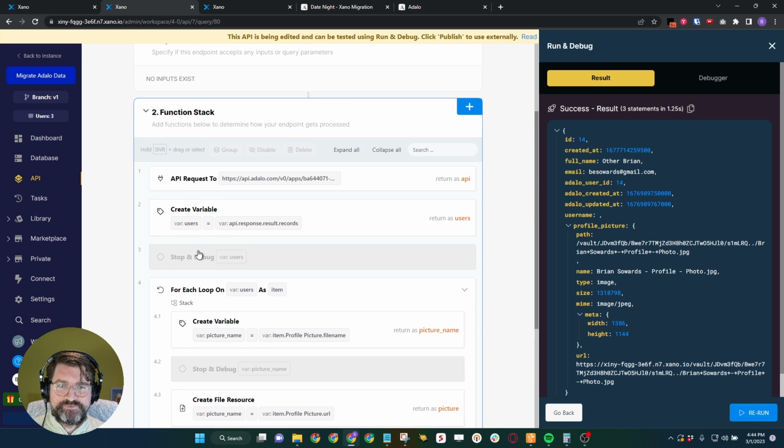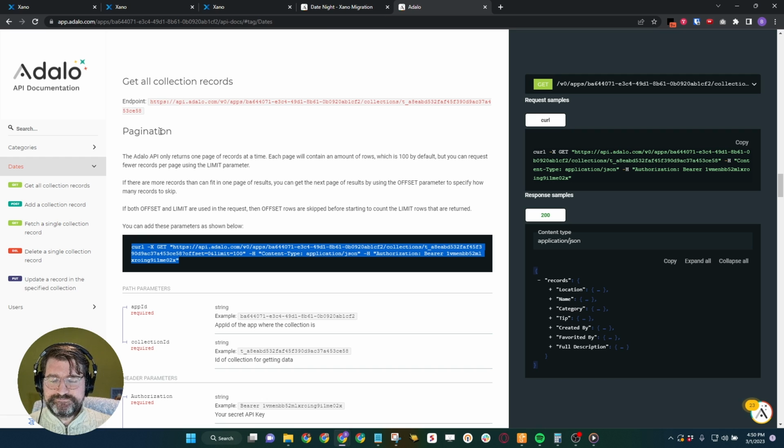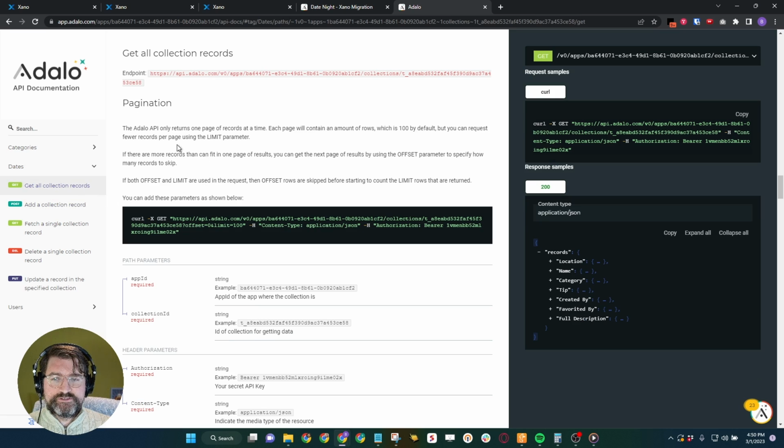Last but not least, we've got our dates. In our getDates function, we're going to cover a new part of the puzzle in terms of bringing data from Adalo to Xano, which is when you have a lot of records. It's important to note that in Adalo, here we've got our dates documentation, collect all records, that Adalo has the ability to pull 100 rows or 100 records or fewer at a time.